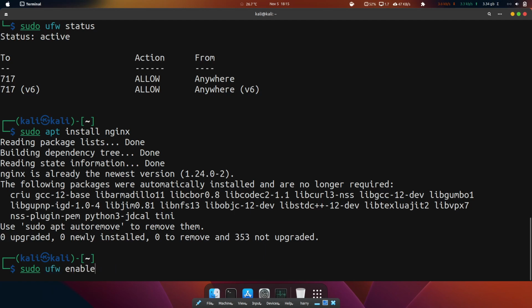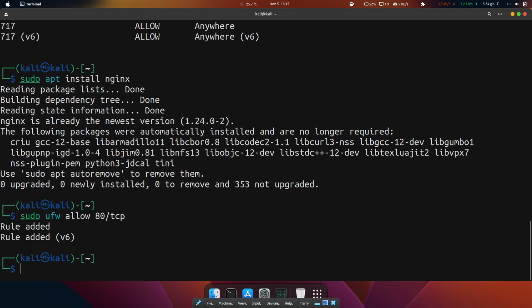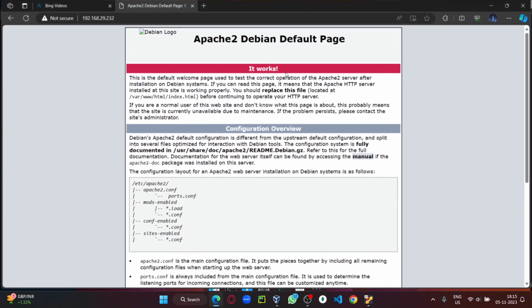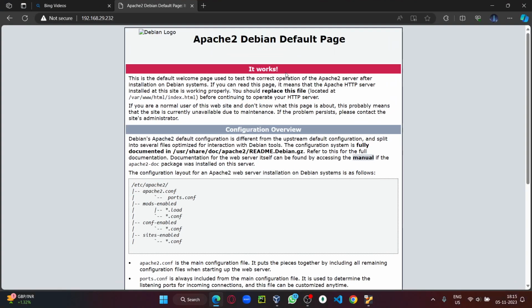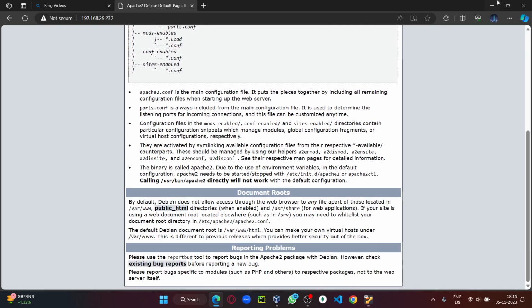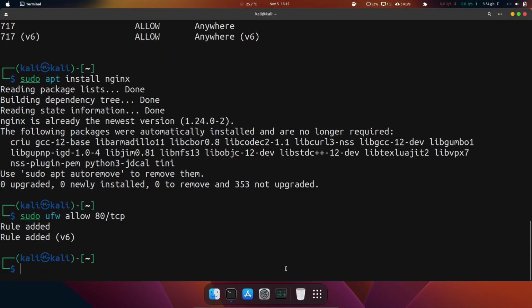So I'll just allow this sneaky thing. How do you allow things? Allow 80/tcp because it's a TCP connection. Just do it. Yeah, it's better. So now I'll go back to that, and you see, I get that page as soon as I allow it. Apache2 Debian default page. I actually installed Apache, then Nginx, so I get that Apache page. So it's not my mistake. So please bear with that.